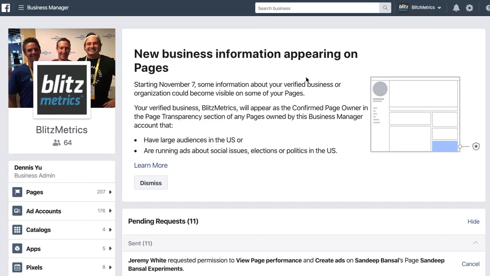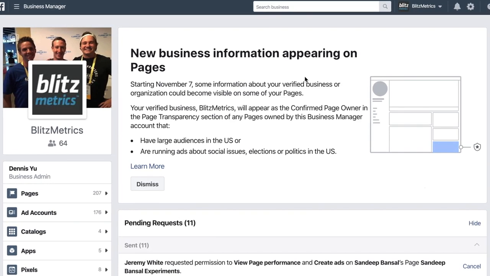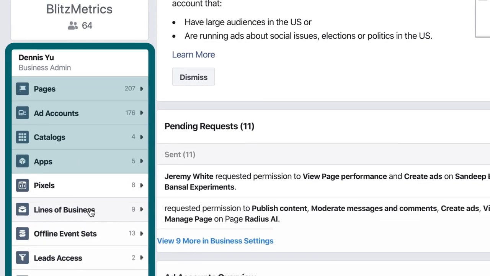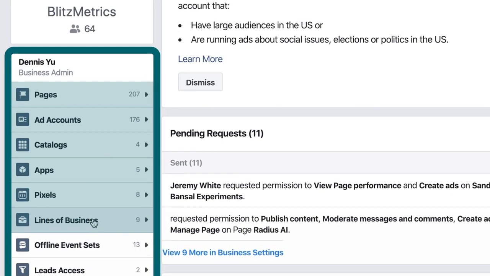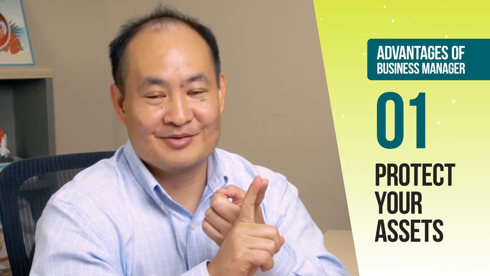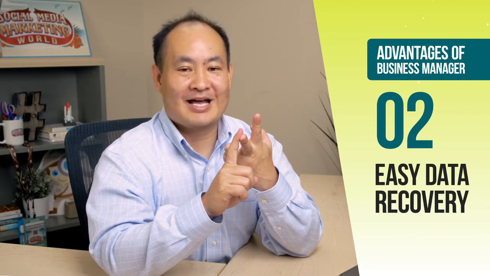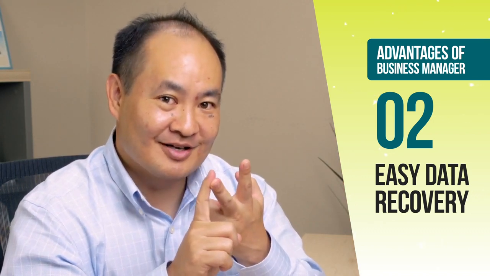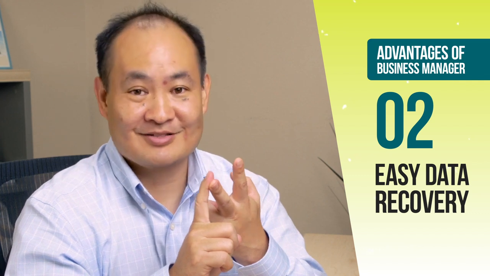Now you can see we're inside the Blitz Metrics Business Manager, and it's showing me here on the left how many pages I have, how many ad accounts, catalogs, apps, pixels, lines of business, and other things that I want to control access for. What are some of the problems you're able to overcome when you have your business manager set up? One is you don't have rogue employees running away with your data or locking you out of your systems. Two, if you lose access to an ad account because it got banned or because something got deleted, you have recourse because you've got it grouped into a business manager and you have someone else who has admin to be able to rescue that for you.